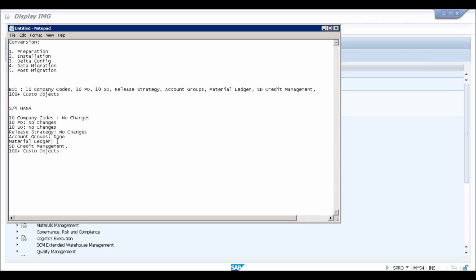Material ledger, if you're already using it, yes, there is a change. If there is a change from SAP ECC to SAP S4, this is a delta change, right? We need to take care of this. Credit management, yes, there is a change. Earlier we were using SD credit management, now it is not available. It is FSCM credit management. So this has to be taken care of.